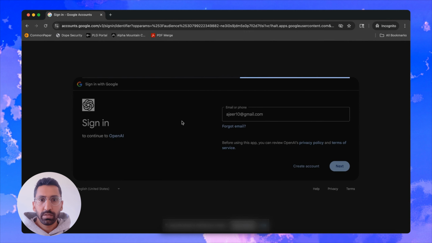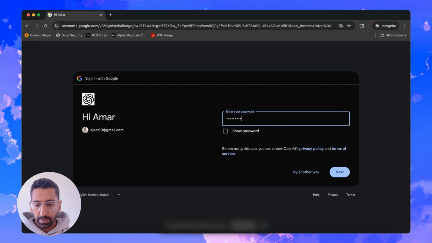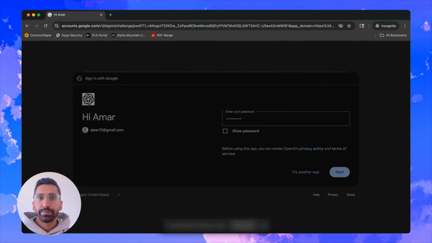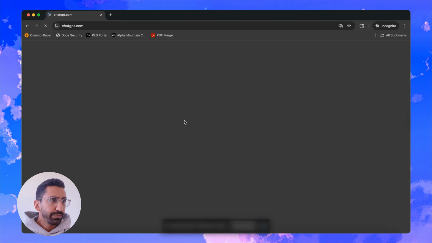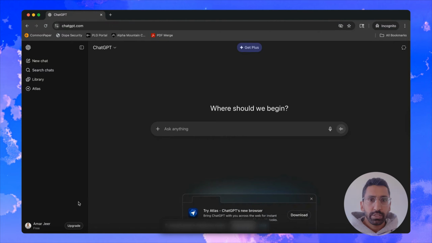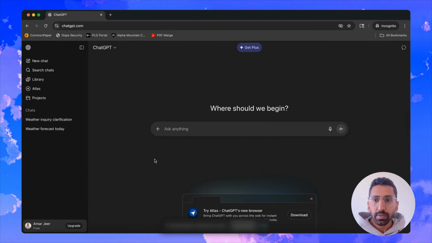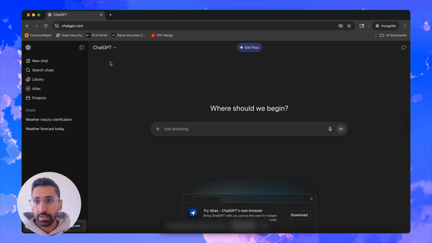Put my email in. Password. And it should be logging me in. Great. So I am logged in to ChatGPT with my personal account. So now I can input anything I want here.